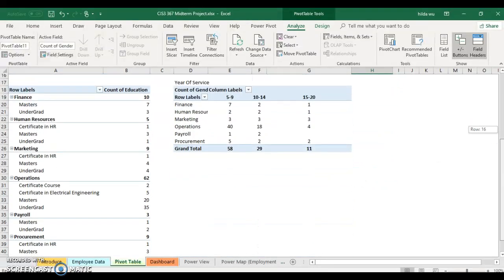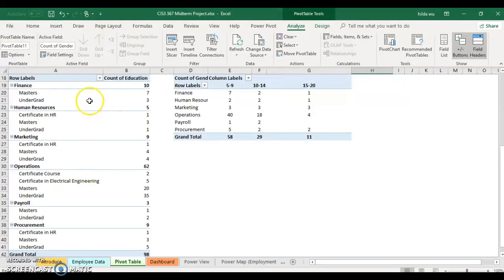Just for focusing on the details, the finance department has this amount of people who have a master's, and only 3 people with an undergrad. There are many undergrads in the operations department, and few people who have a master's degree in other departments like human resources and marketing.